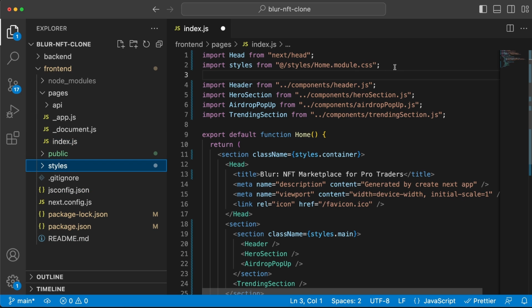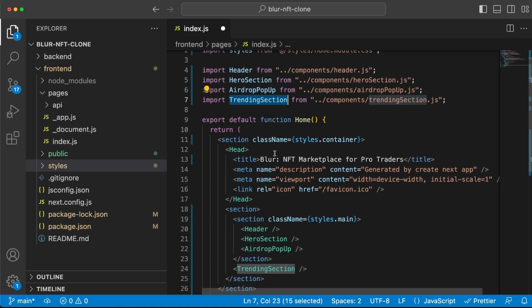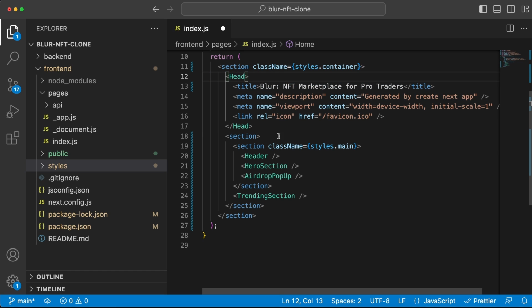Now in the index.js file, we import the styling file, and then we import components that we haven't created yet, but we are gonna create those very, very soon. So we have the header section, the airdrop pop-up, and the trading section. And first we set the header title and metadata right here, and then we import the other components. So we have the header, we have the hero section, we have the airdrop pop-up, and then we have the trending section. So let's actually start with creating this header.